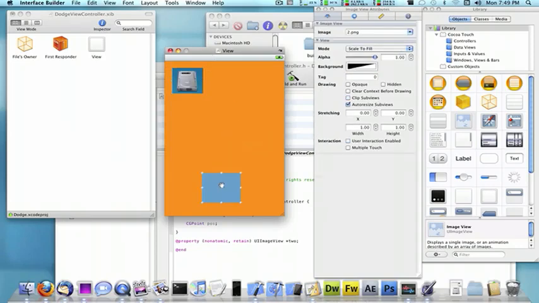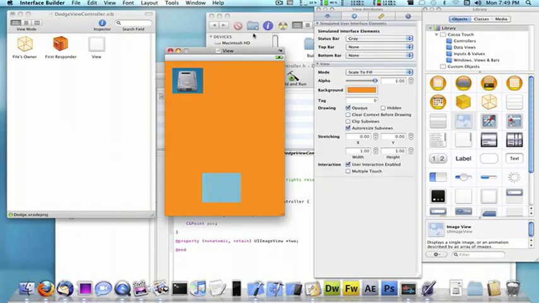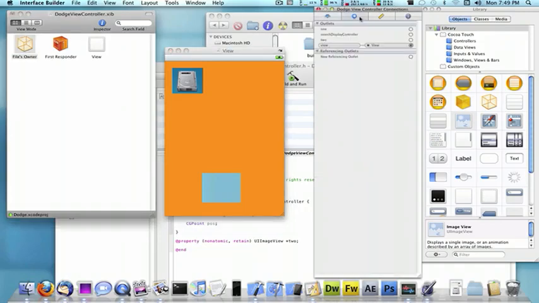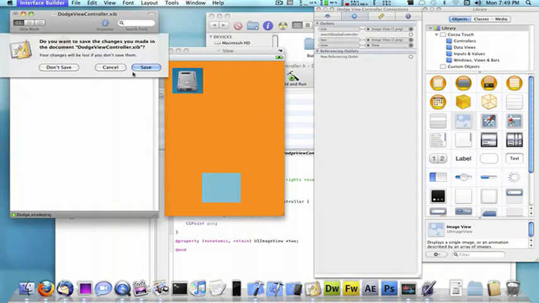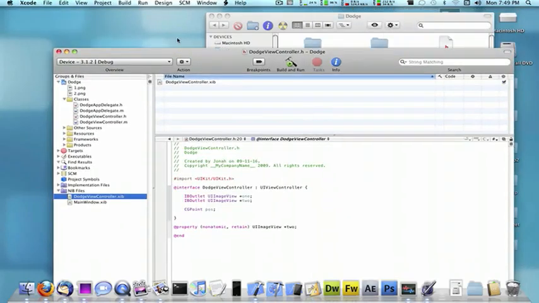I'm just going to kind of put them wherever. And now we want to select our file's owner, go up here to this arrow tool and drag your 1. So it's really important to remember our 1 is our draggable image and our 2 is our one that we're trying to dodge. It doesn't matter what you call them. I was kind of screwing around in the beginning trying to figure out which one it was in the non-atomic property. But anyway, save it in Interface Builder.